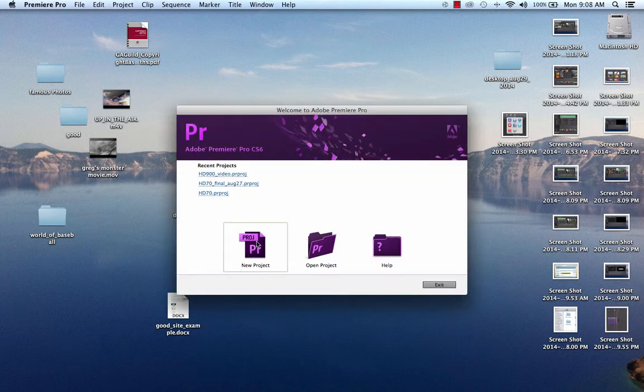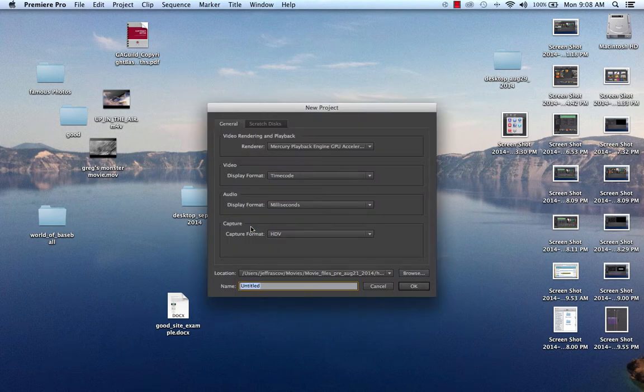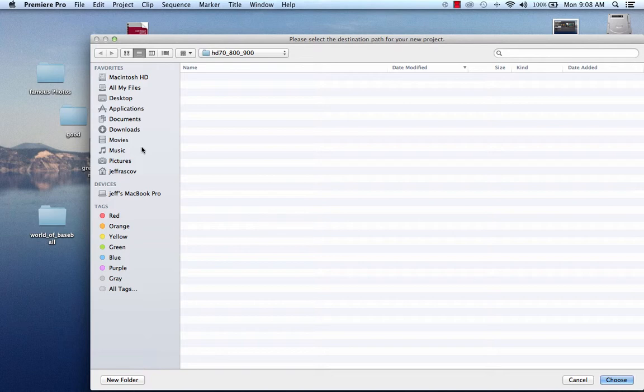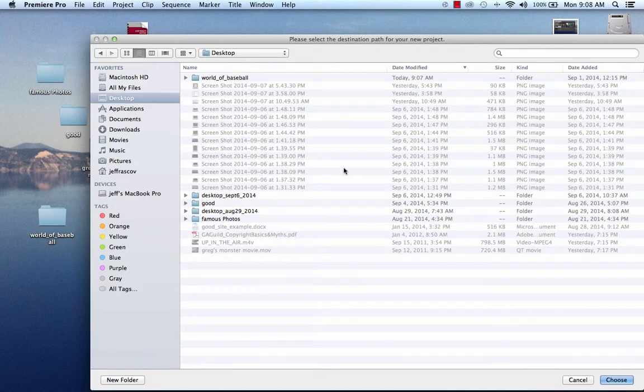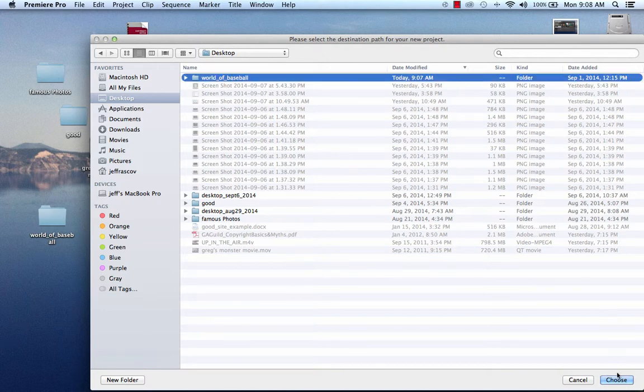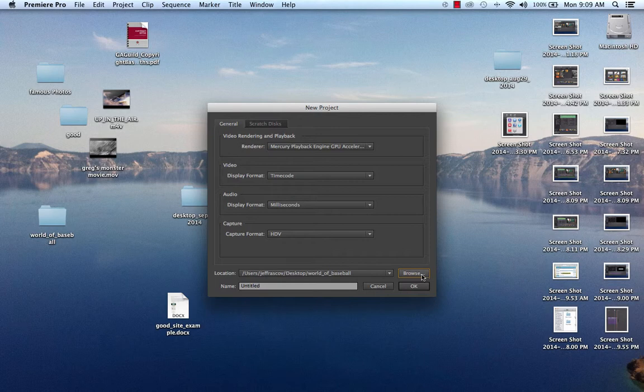First thing you want to do is start with a new project. When I start with a new project, I'm going to choose where I want it to be. Down here where it says Browse, I'm going to go to my desktop, then to my World of Baseball folder, and I'm going to hit Choose. So again, down here in the first new project window, you hit Browse and go to your folder, and then you give your project a name.